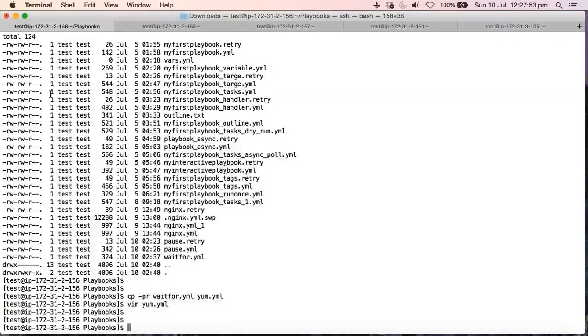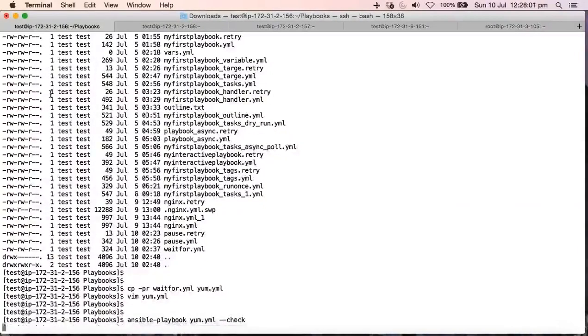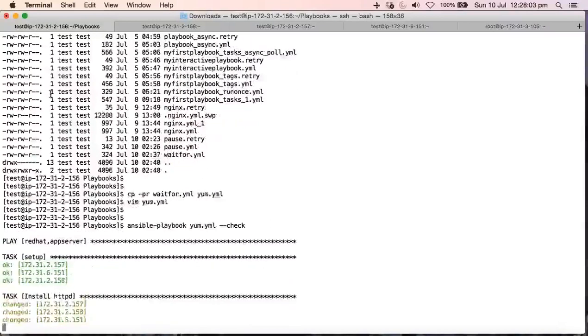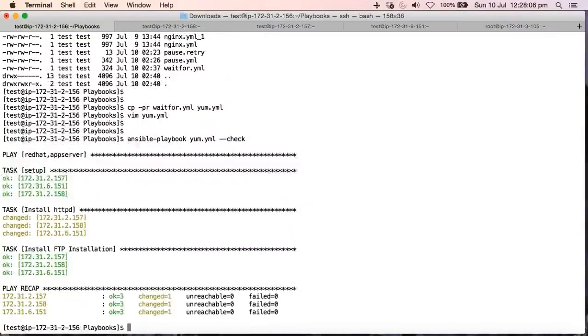Now I'm going to check the feasibility of my module. So I'm going to use the --check option. It is going to check whether I can install HTTPD, and whether I can install FTP. FTP is already installed, so it's showing green. HTTPD is not installed, showing yellow. But since I'm using the --check option, the real work is still not done.